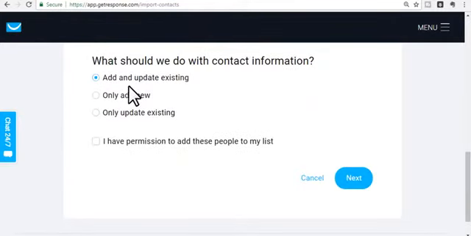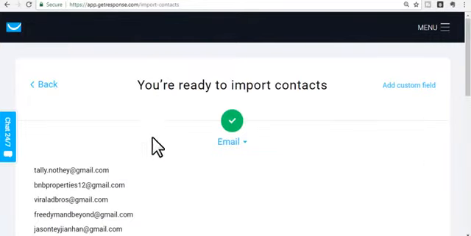Once you've done that, you go add and update existing, or only add new. If maybe you're adding a list again, just to ensure that you've done it properly, or if you're adding a new segment of subscribers to a particular list and you want to do it manually, then you want to make sure you click which one of these options. And you have to click on I have permission to add these people due to CAN-SPAM laws. Then you click on next, and this will go ahead and update it for you.